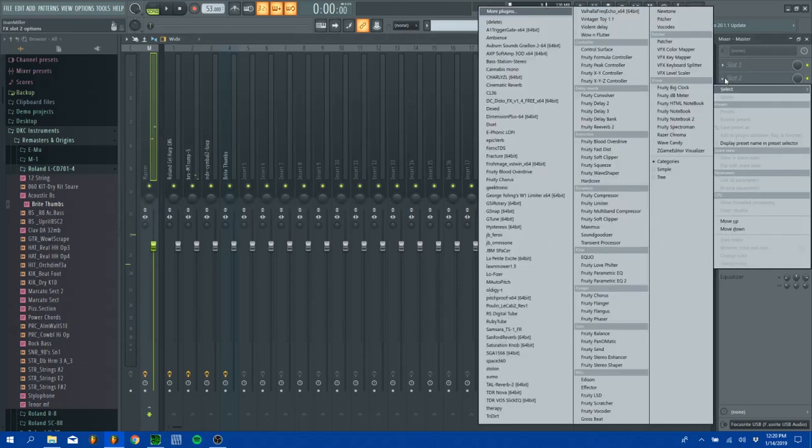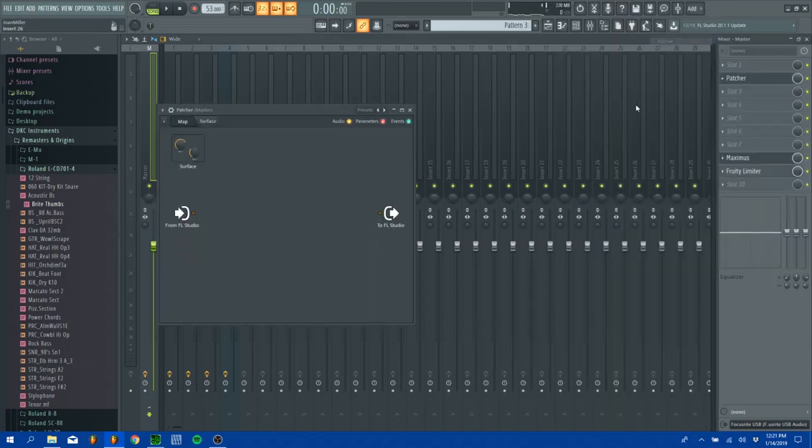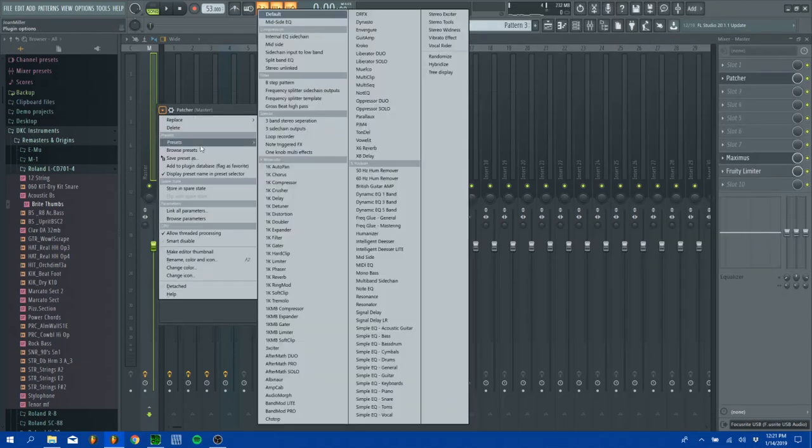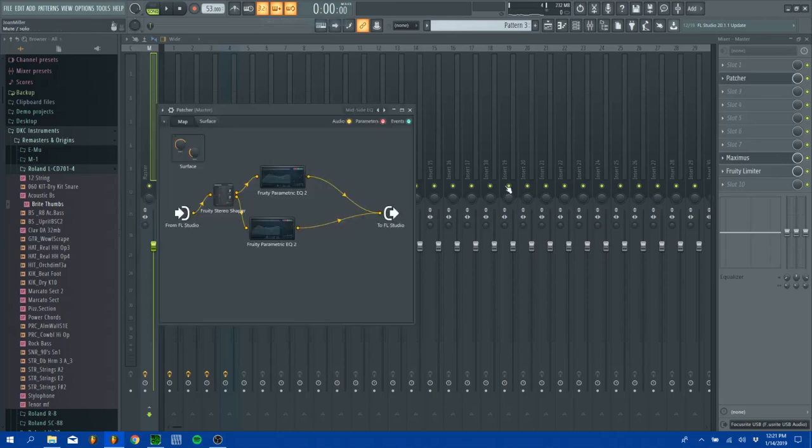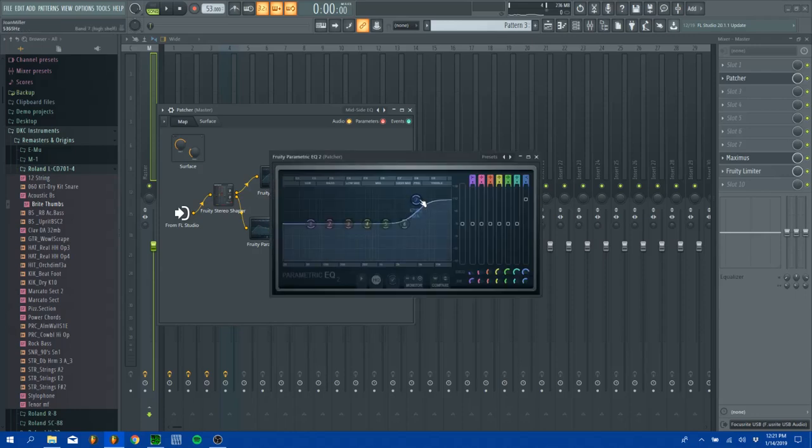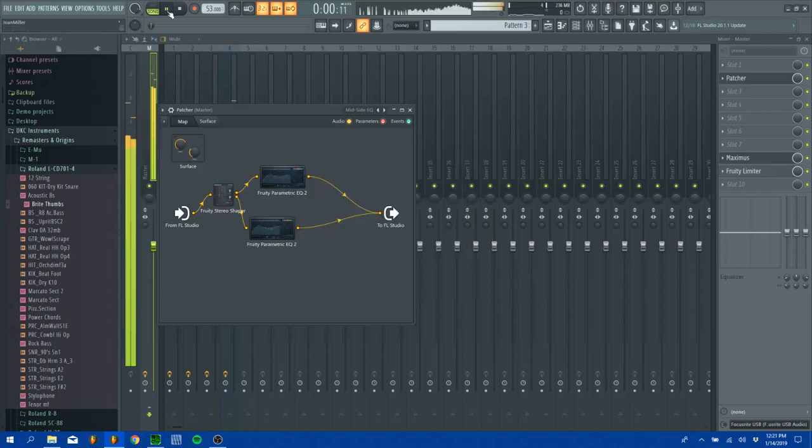Now, there's one more thing I want to do, which is what's called mid-side compression, mid-side EQ, where you take Patcher, and I have this preset that I made where it splits the stereo and mono channels, and then it raises the highs on the mono channel. So that's going to make everything sound a little more open, like it's going to enhance the highs. Watch.